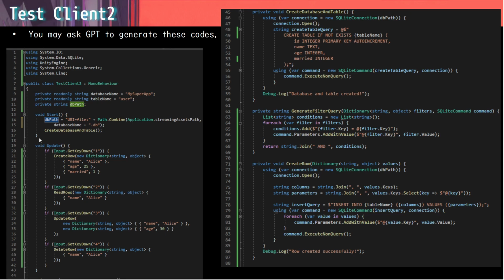And after that, we have our loop over here. If the player presses 1, then create row. So we create new data in the database. If the player presses 2, then it just reads some rows and prints the content onto the screen.